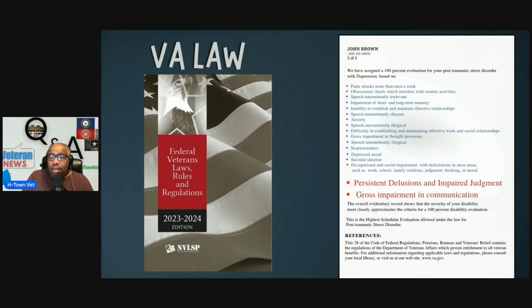Now, impaired short and long-term memory. If it's long-term memory, that's dealing with duration, a long duration or short duration of the symptom. Okay? Inability to establish or maintain effective relationships. This could be any type of relationship: family relationships, work relationships, community relationships.